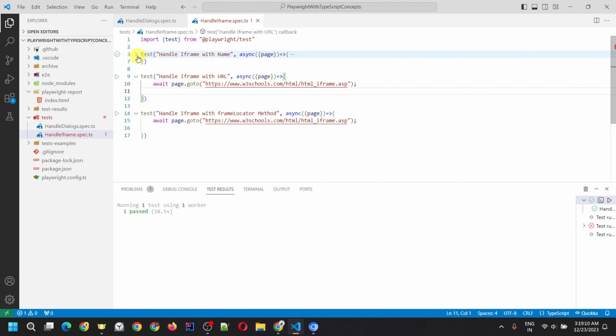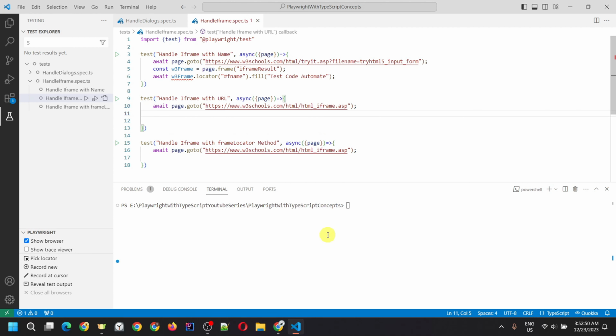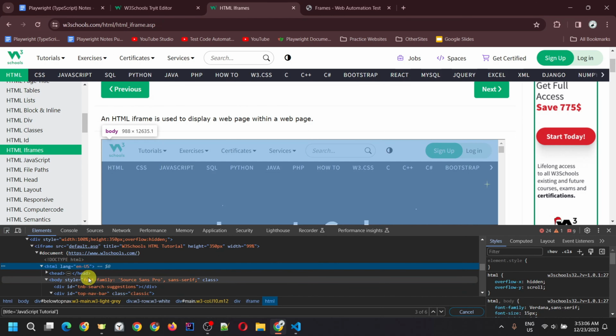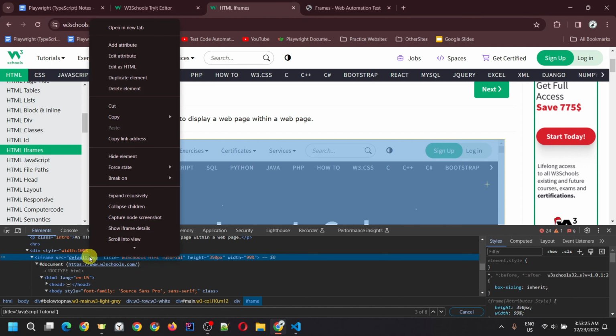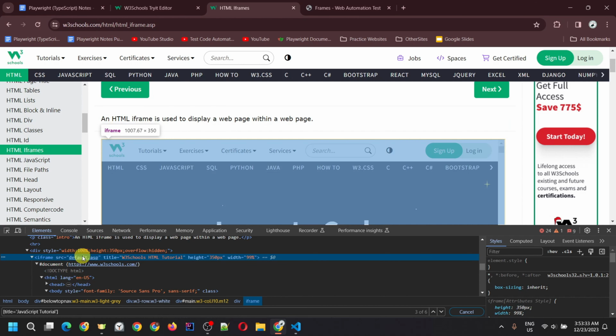So now let's go to the second part. Like the name, we can also pass the URL to detect or access a particular frame. To do that, we first need to detect that iFrame. For this, we are going to use this particular page on w3schools.com. See here, if you inspect this iFrame, it has this src attribute, and its value, if you mouse over it, is the complete URL. This is what you need to pass inside the frame method to detect that particular iFrame. So right click on it and copy the complete link address. Copy link address. Otherwise, if you give this short name, it will not work.